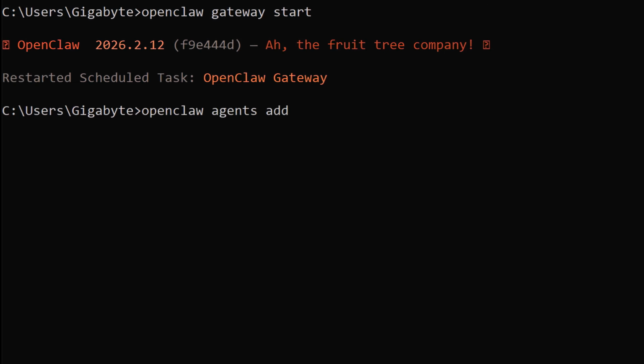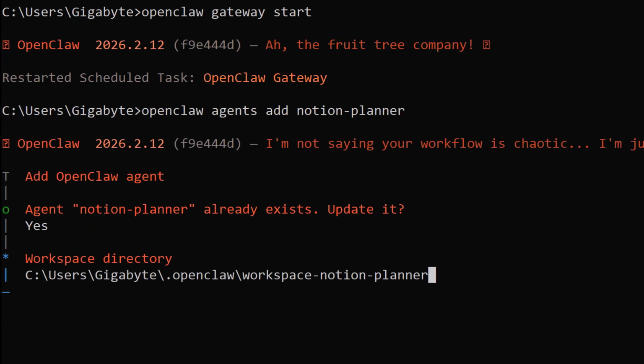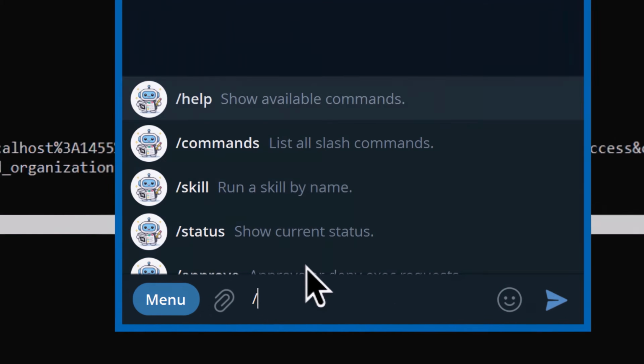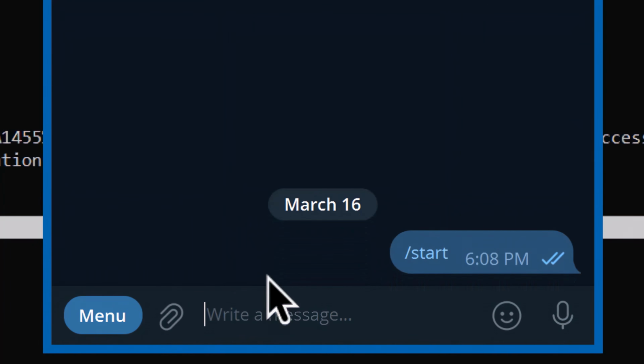So first, I created a new agent called Notion Planner, connected the LLM provider and communication channel. For my setup, I use GPT Codex and Telegram. Once that's connected, initialize the AI agent inside Telegram. This part is weirdly cool.